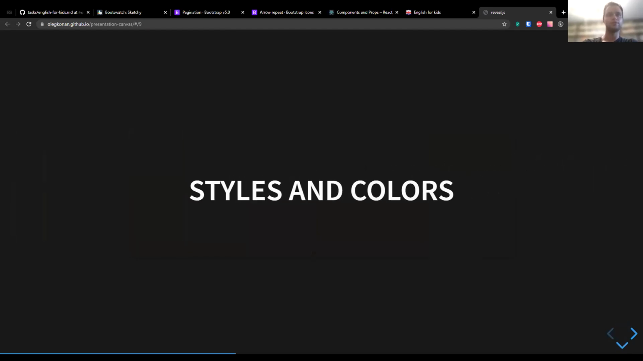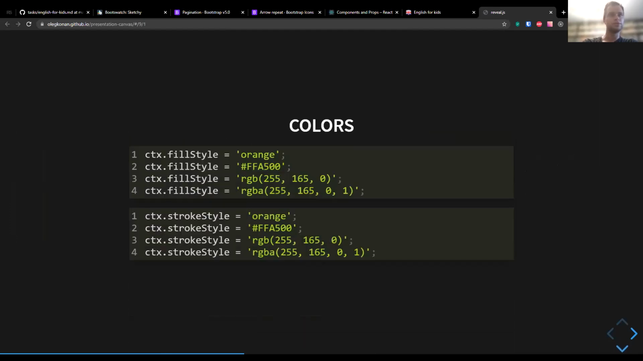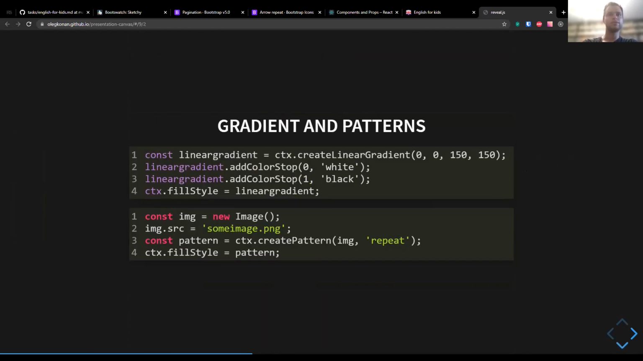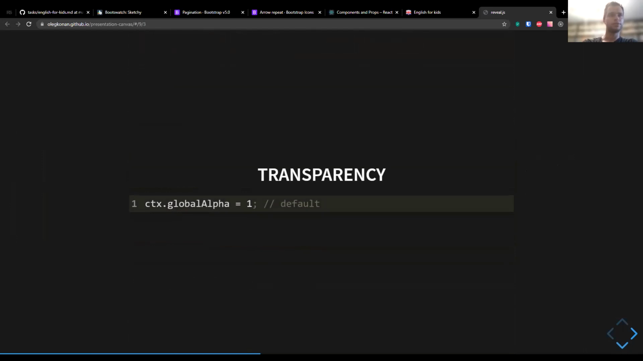We can also change styles and colors. For example, to change color, we should use the property fillStyle or strokeStyle. And we can also use gradients and patterns. But first of all, we should create this gradient or create the pattern. And we can change globalAlpha if we would like to use an alpha channel for every shape.